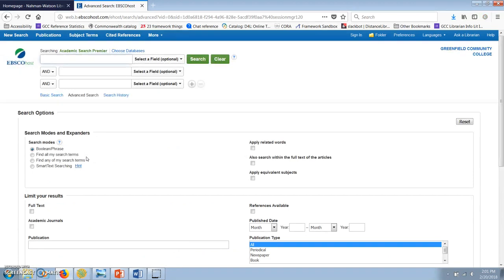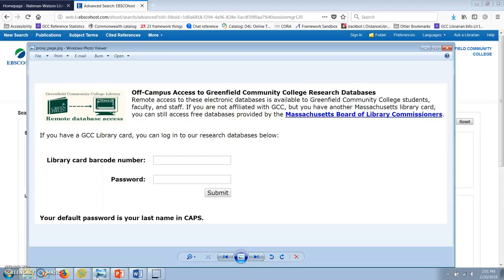If you click on our databases from on campus, you'll be taken directly to the database. If you click on them from off campus, you will first be taken to a sign-in page that looks like this, where you'll have to enter your library card number, as well as a password. The default password is your last name in all capital letters.